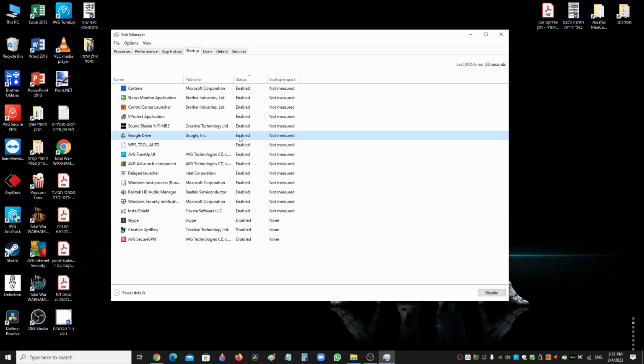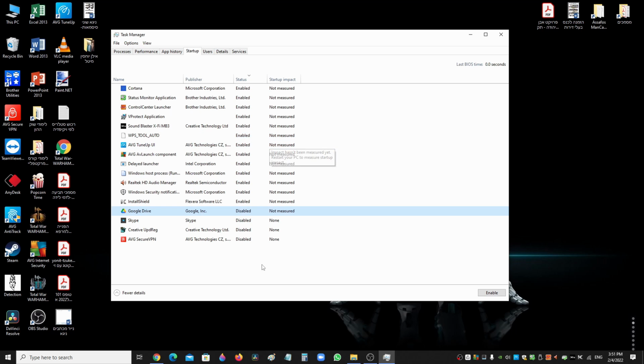For example, we have Google Drive. I guess many of you know this feature. It allows you to store documents in the cloud, but I don't think it is critical that it be initiated right at startup of the PC or laptop. So if you want to disable this app, you just right click it and then click the disable button. Okay, once you've done that, you can see that the Google Drive app just moved down here and the status is disabled. So this app won't bother me anymore when I start up my PC or computer.